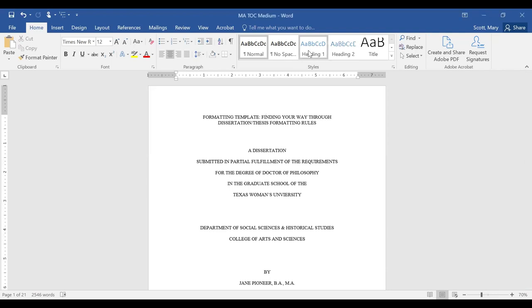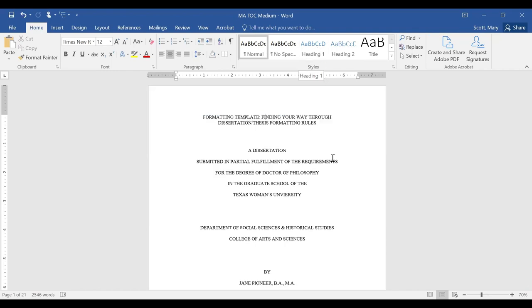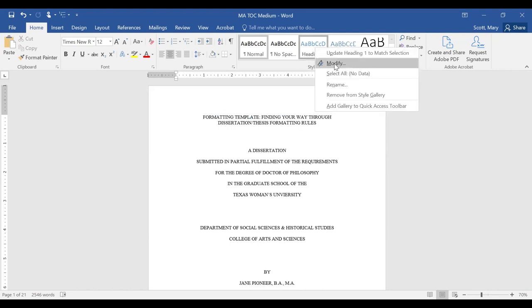But as you can see, if you hover over this heading style 1, it does not match the formatting of the rest of your paper. You need to go through and modify the heading style 1. The way you do that is by heading to the Home tab, the Style section, and then right-clicking over heading 1 style. And then from the drop-down menu, choose modify.